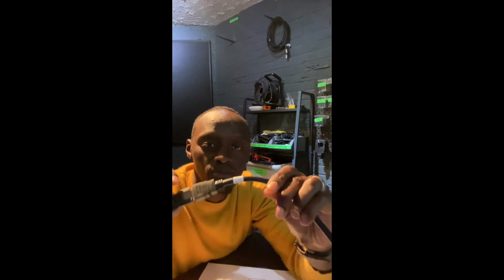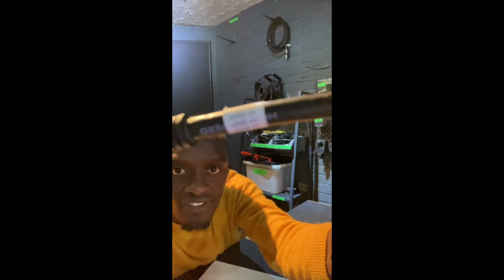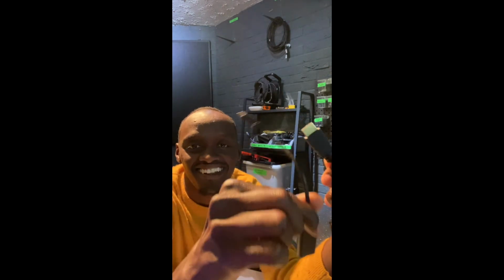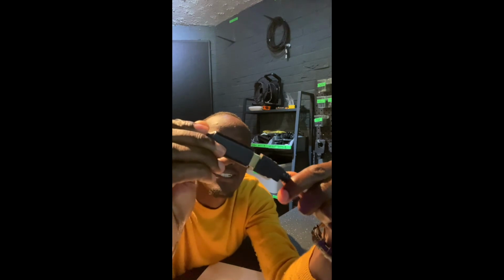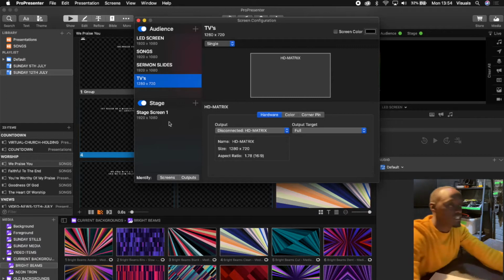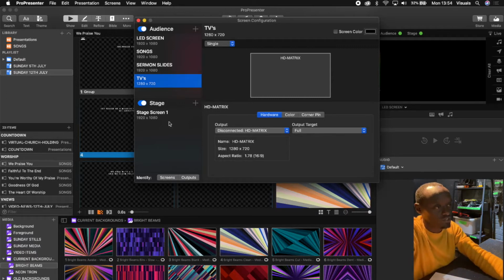So this here is HDMI for stage display. I'm not sure if you can see it here. If this manages to focus. Well, it says stage display on there. It's HDMI, and that's HDMI to USB-C. So basically, take that, plug it into the computer. And that's what I'm doing now. And when you plug it in, it should show up as a different display.